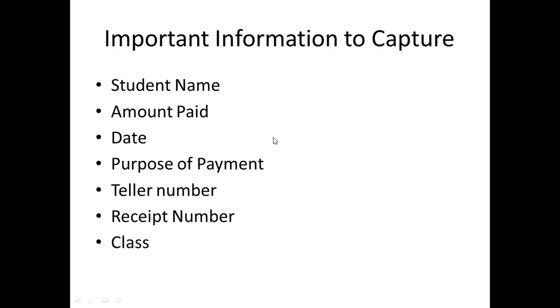Important information to be included in the teller or evidence of payment tendered by the student. The first one is the name of the student paying. Whether the fees are paid by the parent or by any other person, the name of the student must appear. Also, you need to show how much has been paid. Of course, that's the main purpose of the payment. There should be a place where the amount paid is written.